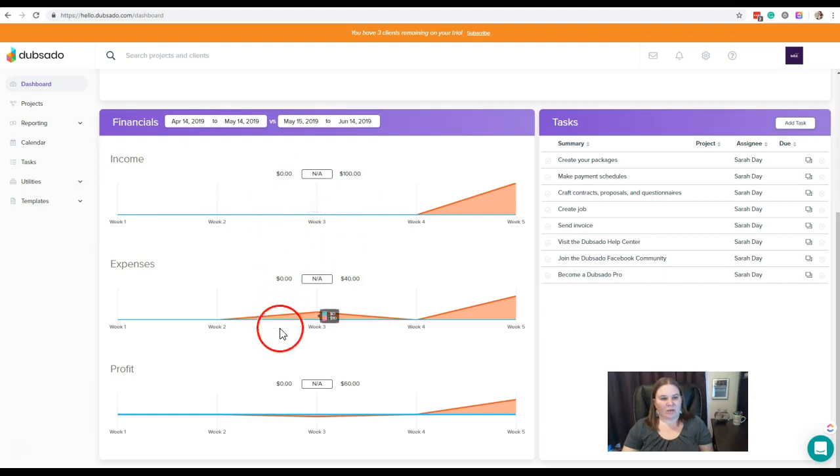So the left hand side of these little boxes here, these are showing this time period versus the current time period, and you can see those different changes here, and you'll see this information on a weekly view for your income, expenses, and profit.